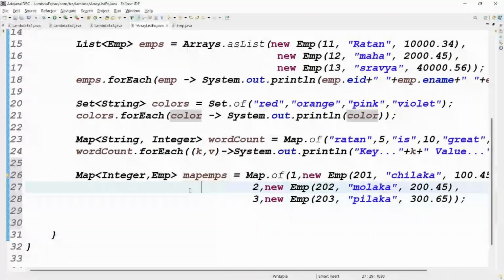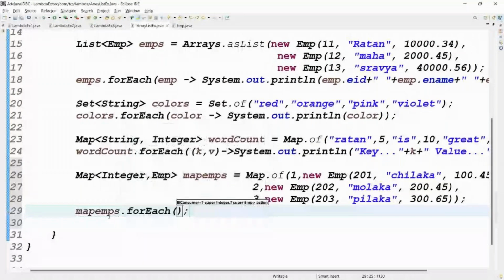Tell me guys here, how can you print the data? Map emps dot which method? forEach. Here what is the argument? Consumer, by consumer. Expecting how many arguments? K comma v. Here what is a k?